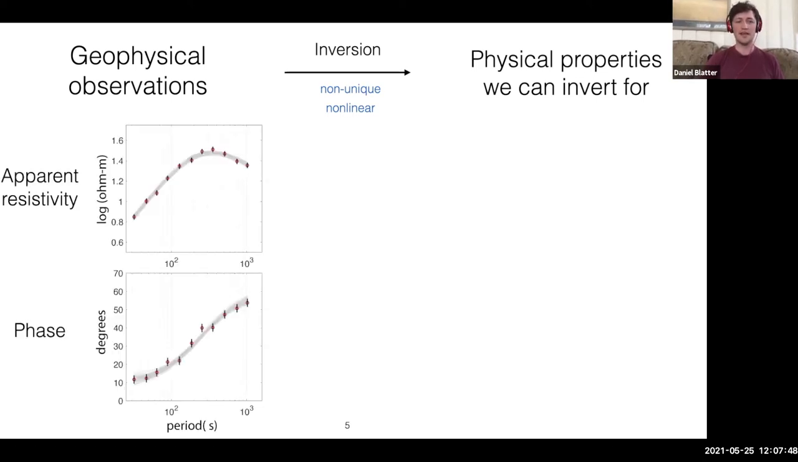So for example, say I have MT apparent resistivity and phase data. This is data that was collected, again, at great expense at the seafloor above the Cocos Plate just offshore Nicaragua. And it contains a lot of very useful information about the subsurface. There, the data are the red circles, the error bars with the black lines, and the gray lines are the forward responses, the model responses of a whole bunch of different models that all fit the data adequately well.